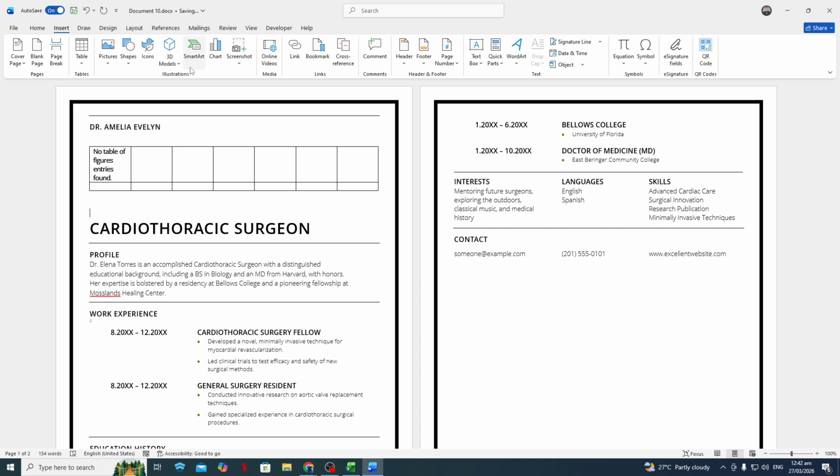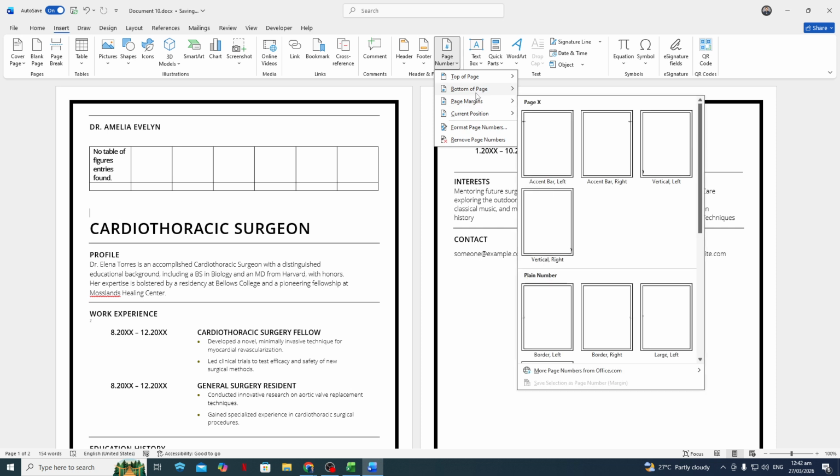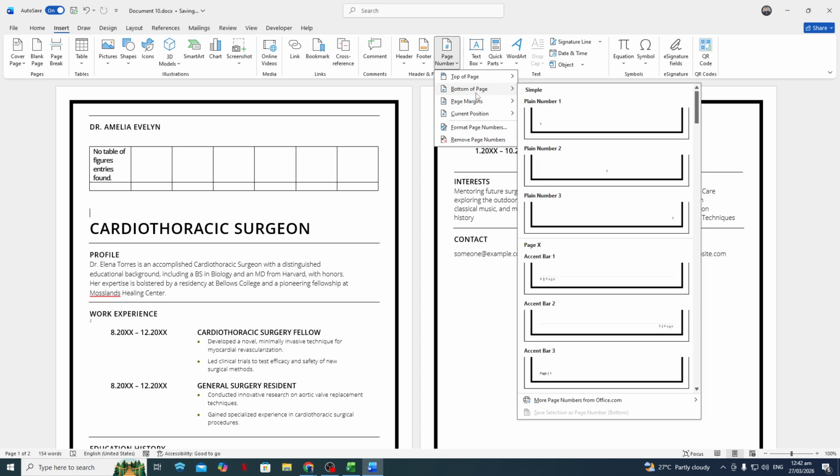Now we're going to insert the page number first. On the toolbar, look for the option called Page Number. Click it, then hover over Top of Page. From the list of built-in styles, choose the option that places the number on the right side. You should now see a number, usually starting at 1, appear in the top right corner of your header.